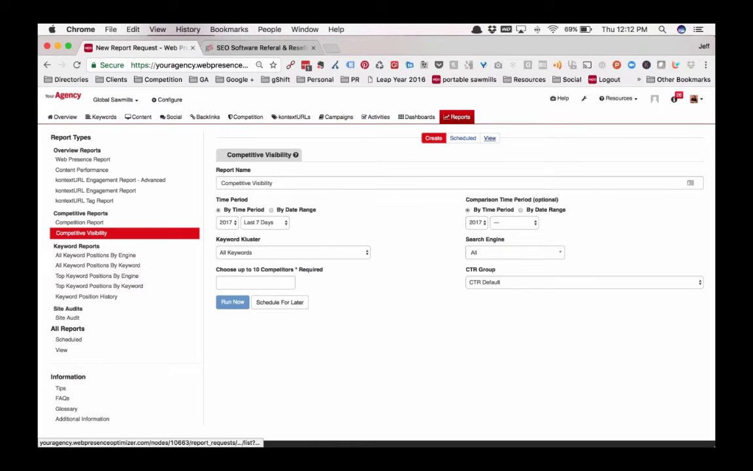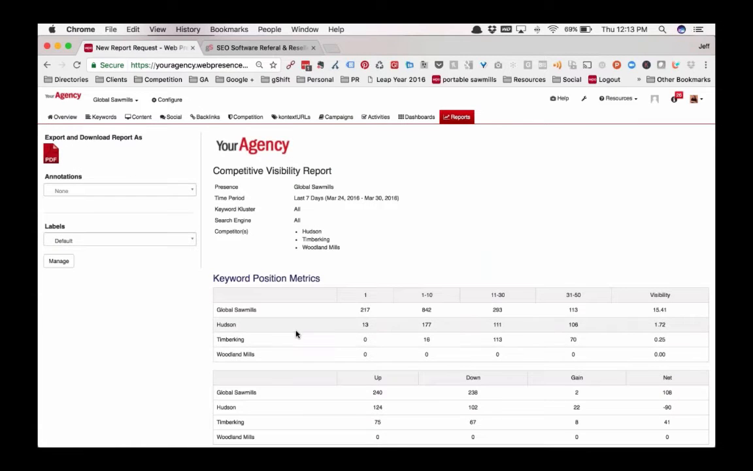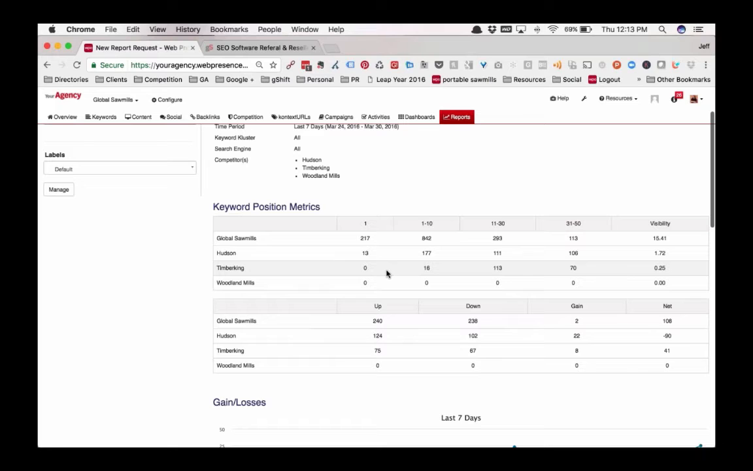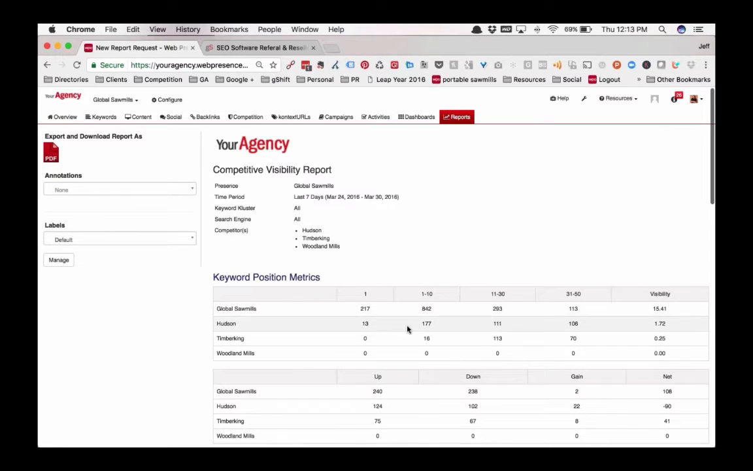And what we end up with here, if we go in and view the HTML version of this report, again, you'll see no specific keywords in this report. So the presence, the time period, the cluster, the search engine, and the competitors being followed.